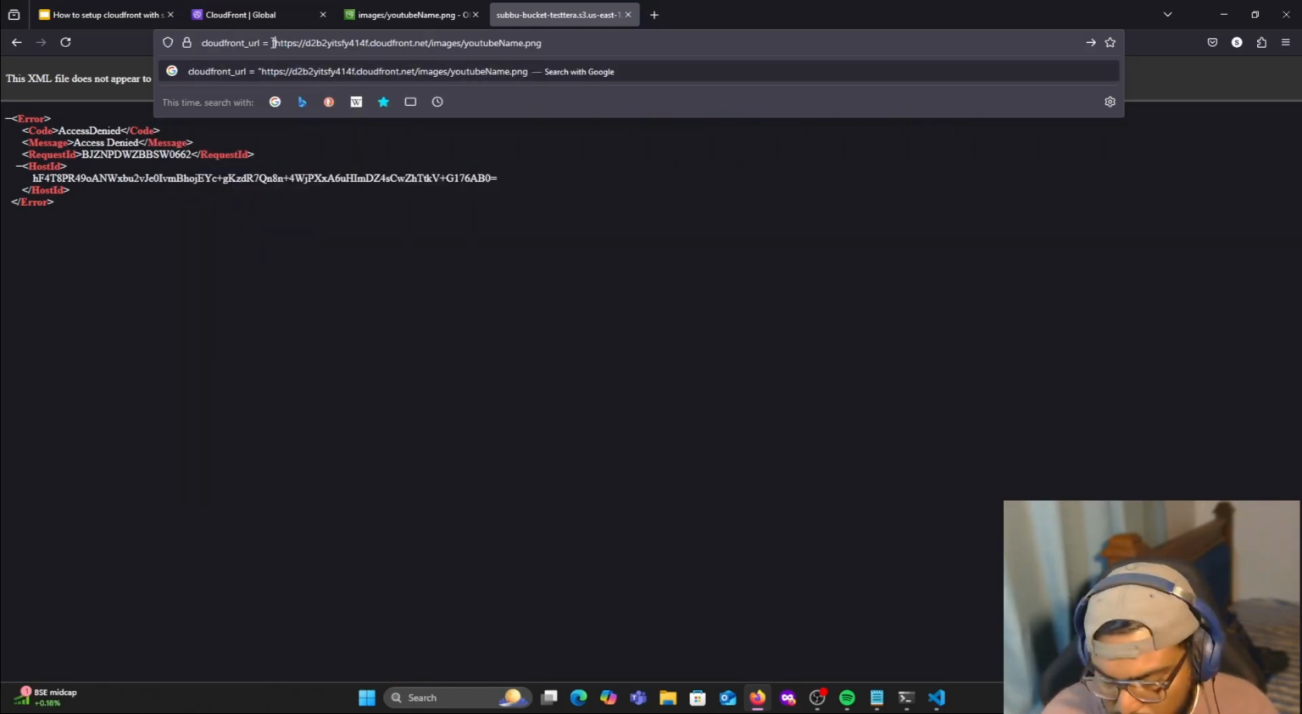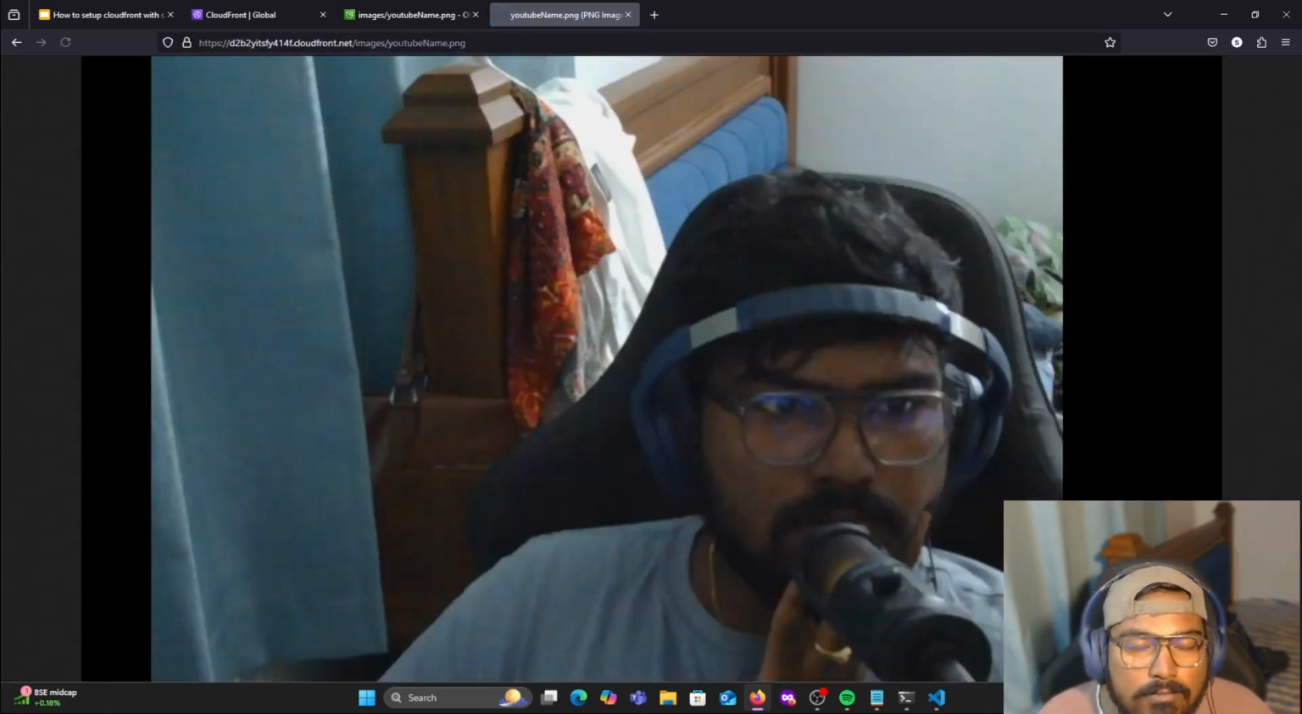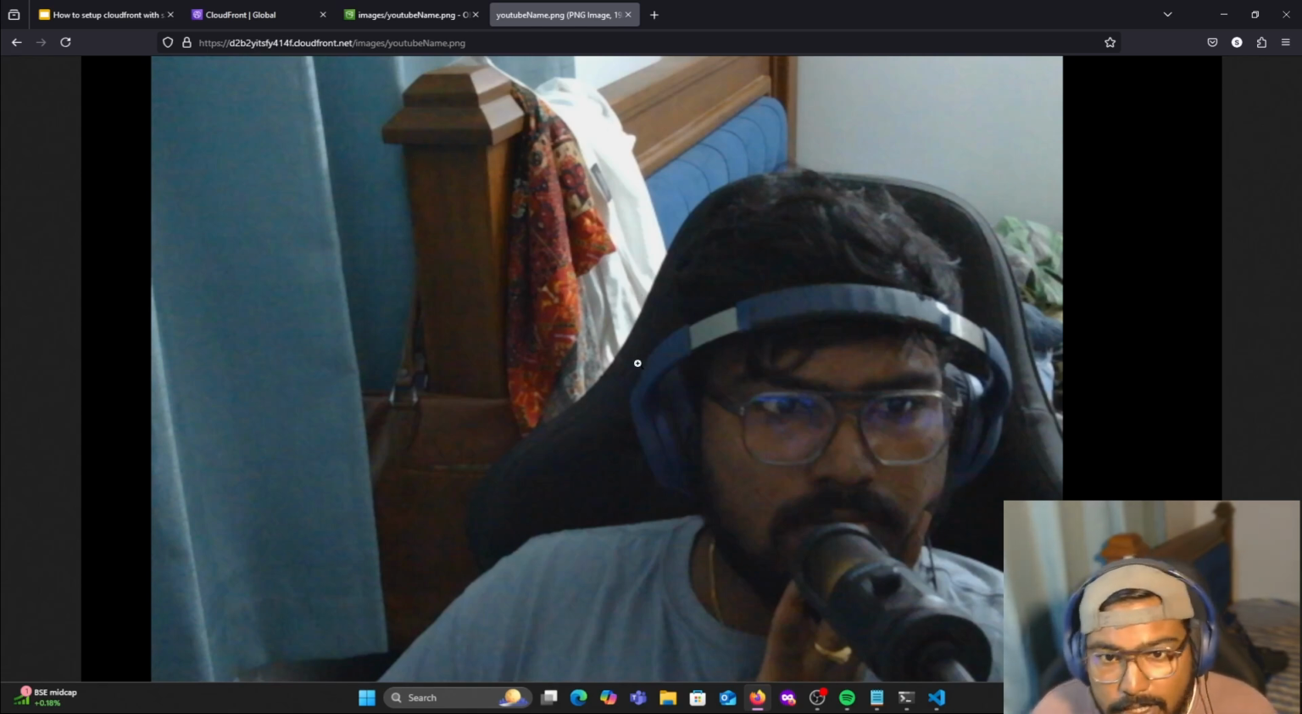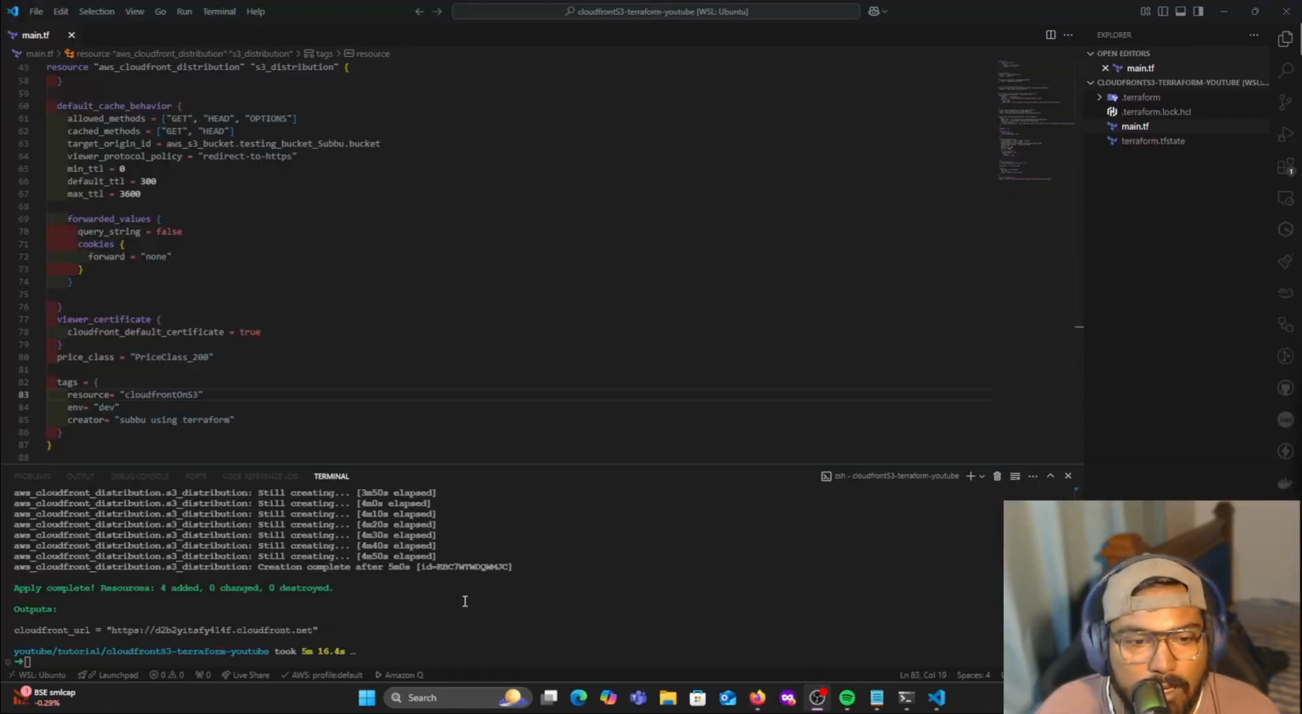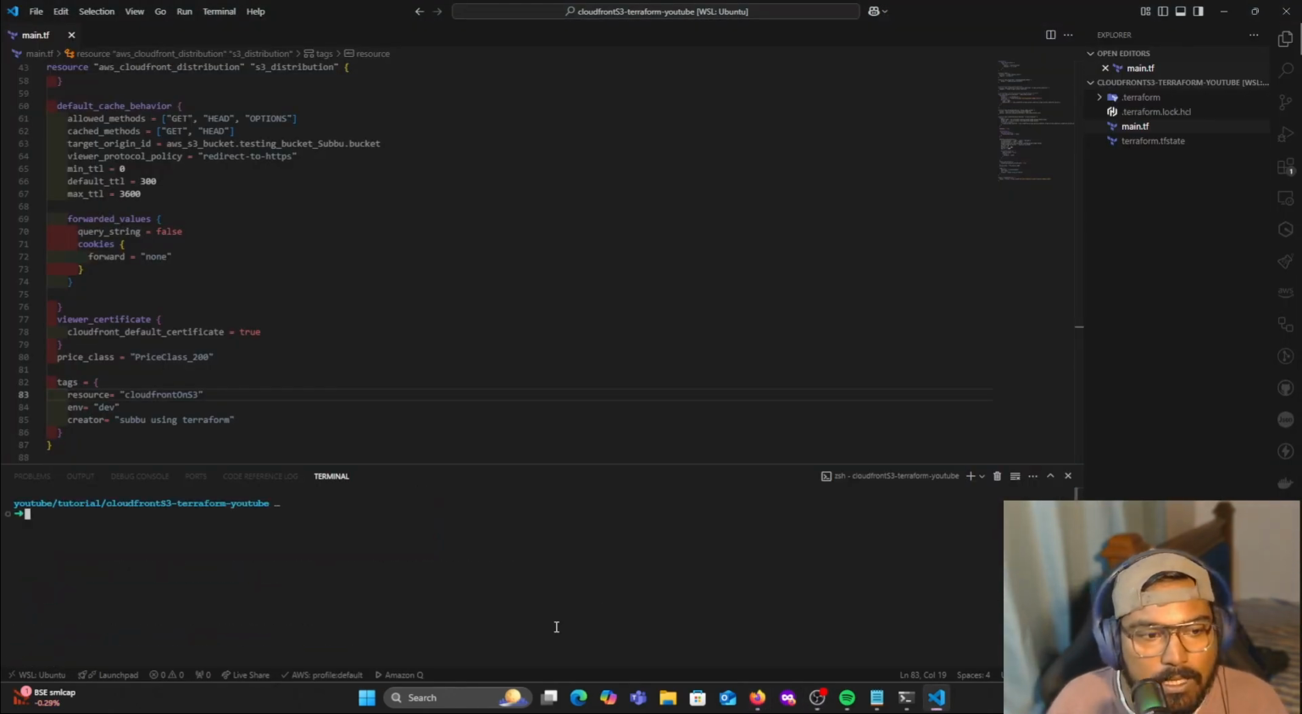I don't want the double quotes. Hope this works. Yeah, you can see that we have successfully deployed and successfully attached our CloudFront distribution to our bucket, and we are able to read our images only via the CloudFront link which we have, not directly from the object URL. Yep. Now we have successfully created our CloudFront distribution using Terraform.